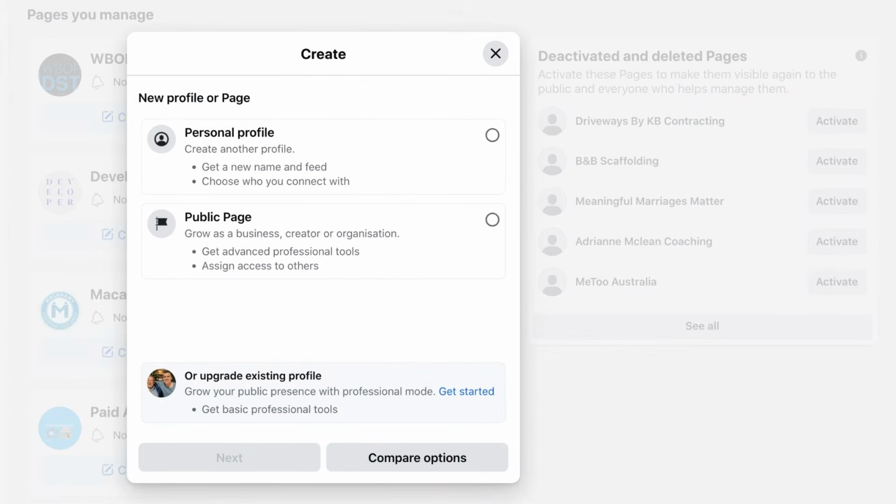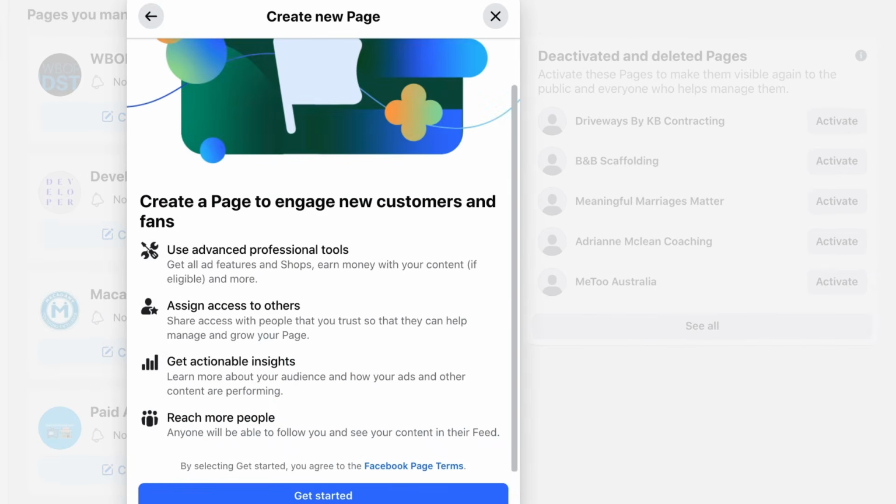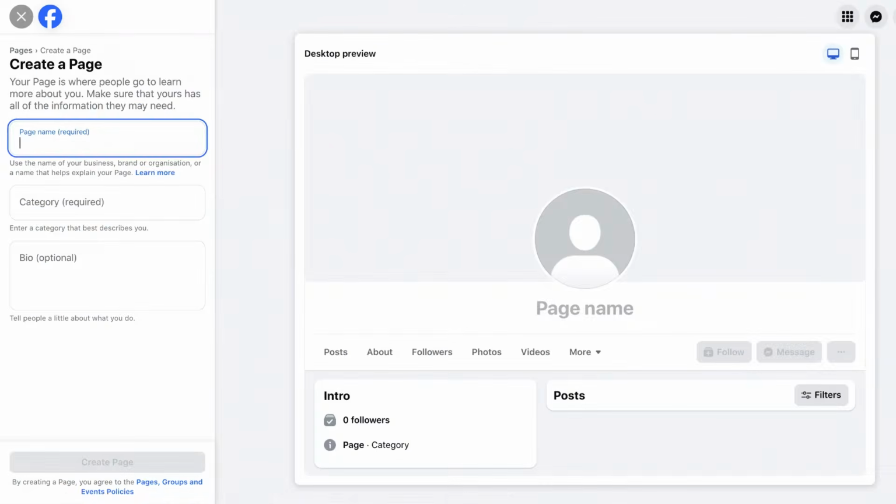Once we have done this, we can either create a personal profile or a public page. In this instance, we want to click on Public Page and then click on Next. You will now receive a little bit of information here about what the page can do, such as giving you insights and allowing you to assign accesses and getting professional tools. We want to look at that stuff a bit later on. Let's just go to Get Started.